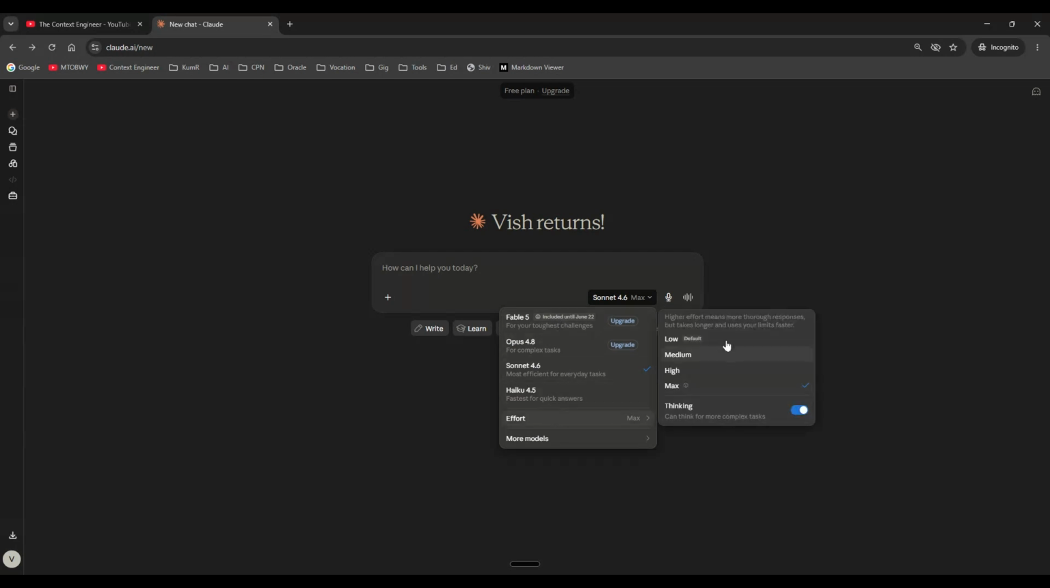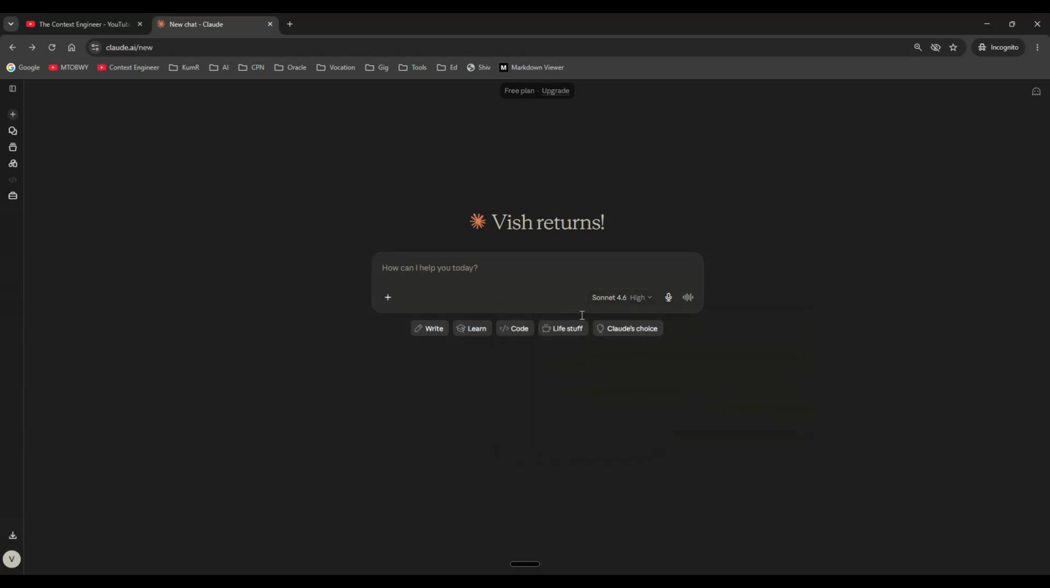And then in the effort, we have these many efforts and then thinking. So let's keep the thinking on. Let's keep the maximum effort on because anyway, it's a free version, right? Let's use that. If needed, we'll minimize it later on. Or in fact, let's keep it at a high level. If needed, we can go to max level. So that's the second thing I wanted to tell you.